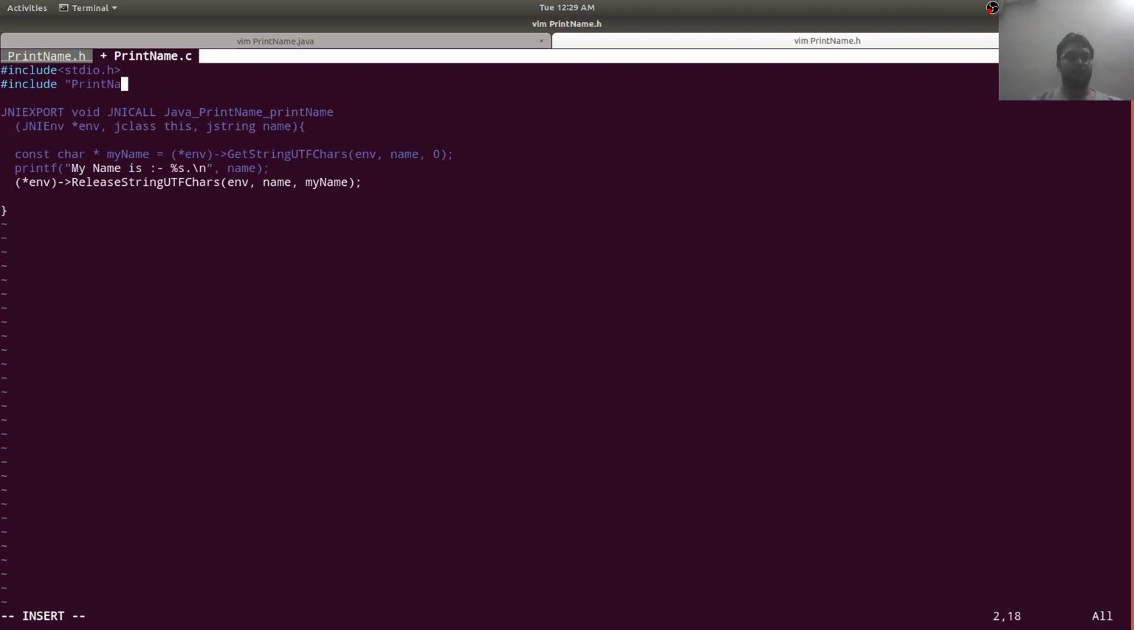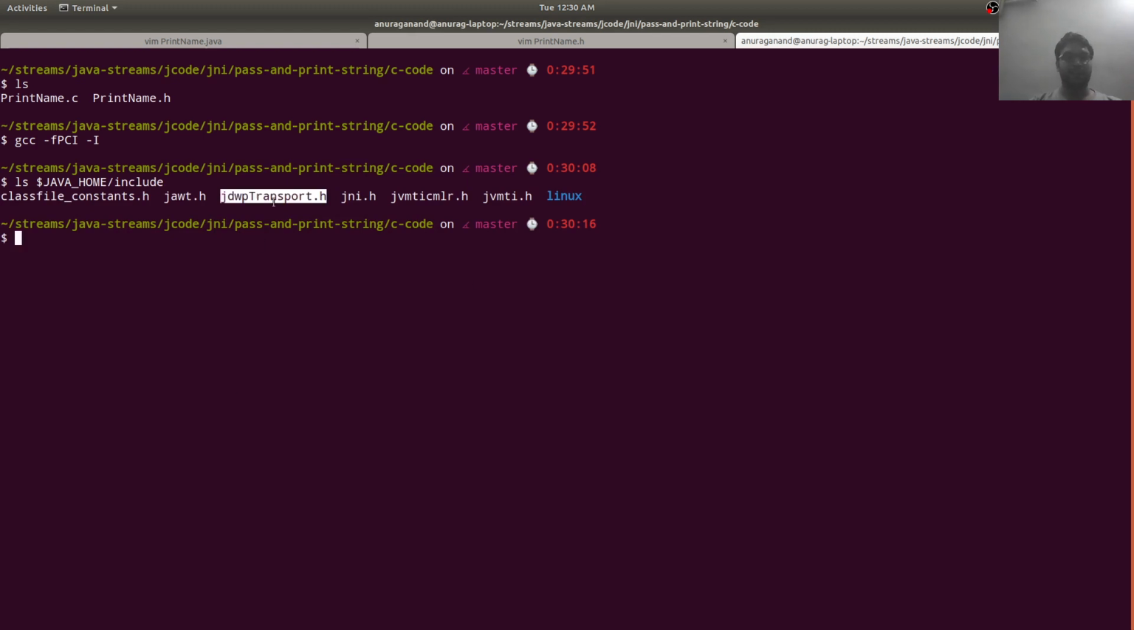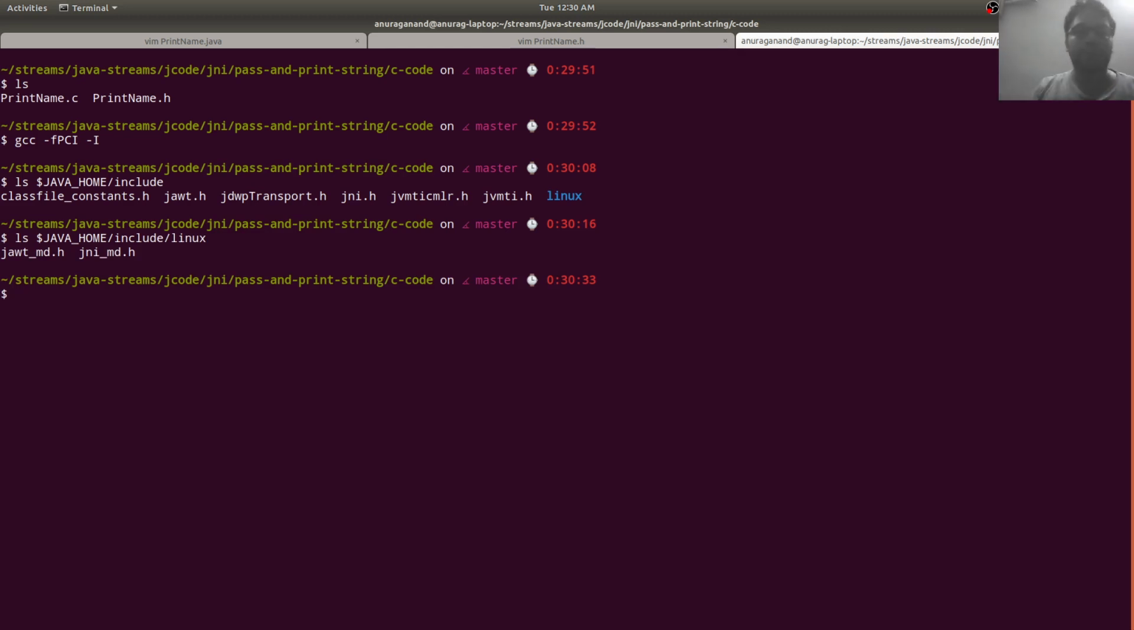And we need to include the PrintName.h header, and go over here and say gcc, and include. Java comes with the header files. These are the header files that we are going to need. We are going to need these two header files while compiling.